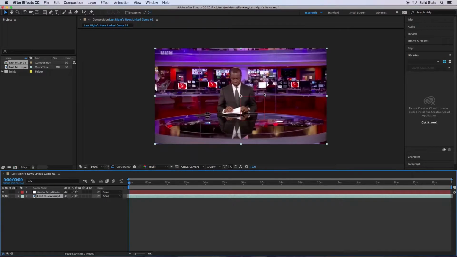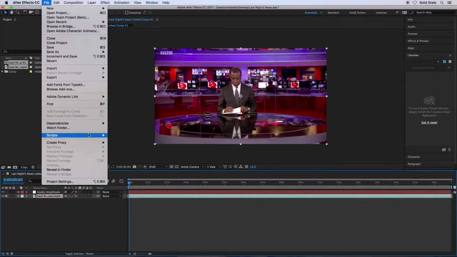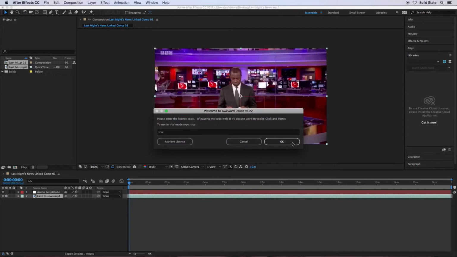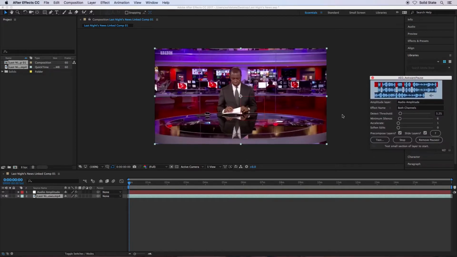If you haven't run scripts before on After Effects, as I haven't on this device, you need to go to Preferences, General, and tick the box to allow scripts to write files and access network. Run the script again. Press OK for the trial license. Now we have our script dialog box.